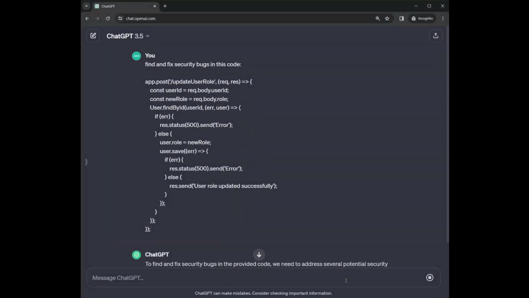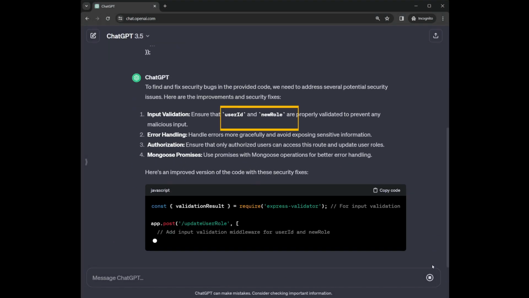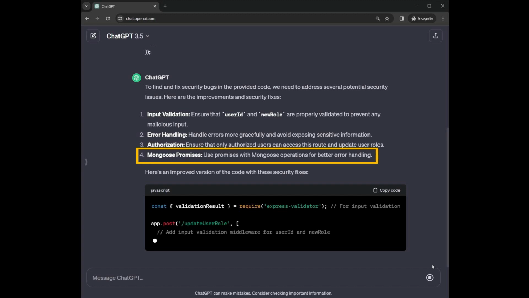So right off the bat, ChatGPT is complaining about the lack of input validation on the user ID and new role parameters, which is correct. It then wants us to do a better job with error handling. It then points to a lack of authorization, and this is a main issue here, where pretty much anyone can use this API endpoint and increase their privileges to an admin, for example. And then it talks about using Mongoose promises for better error handling. So I think it just assumes that we're using Mongoose for our database, so that's why it's recommending it.